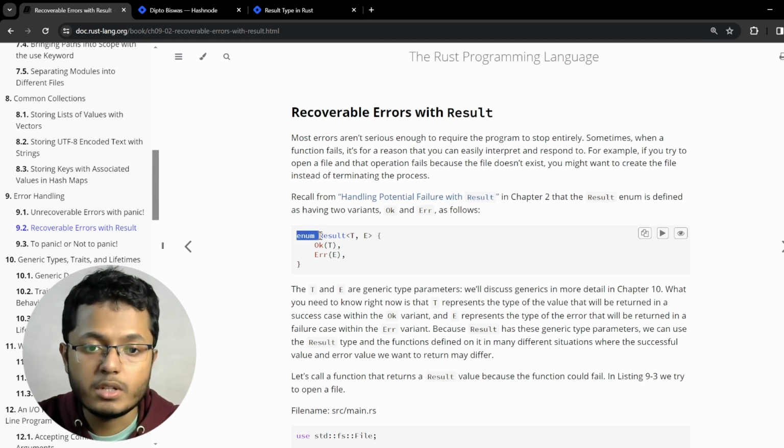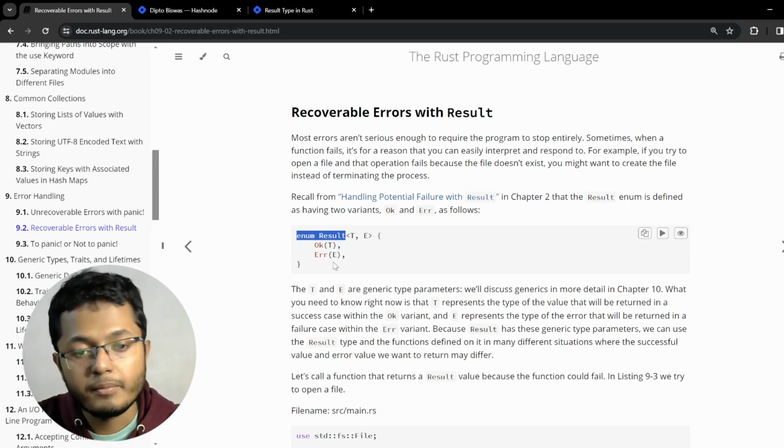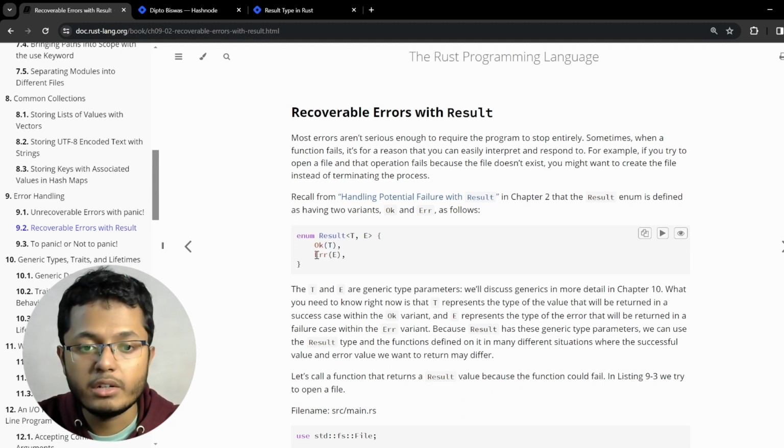And here we have an enum Result that takes two generic types, T and E, and we have two variants, Ok and Err. Ok is of type T, which means our success, and Err is of type E, which means our failure.